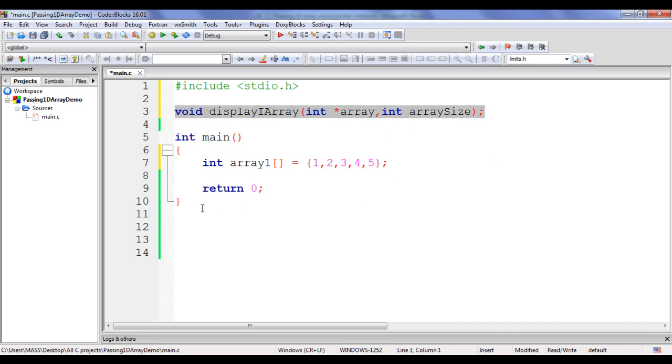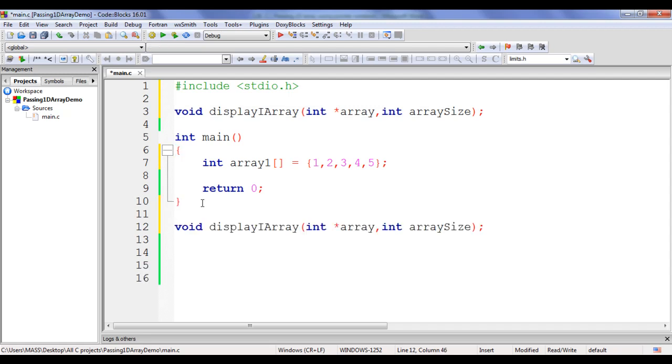Next, we have to implement it. Implementing means writing the body for the function. Below the main function, I paste that. Instead of semicolon, I say opening flower bracket, closing flower bracket. Inside pair of flower brackets, we write the code to loop through the array and display values, guys. We take help of pointer this time.